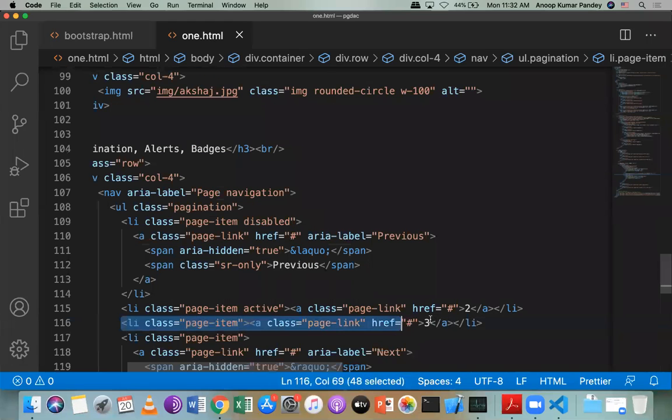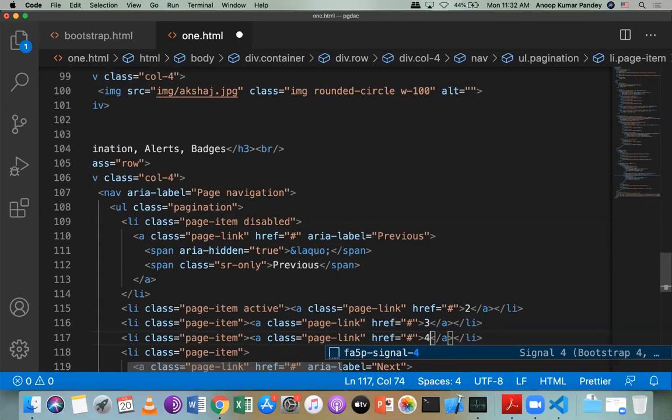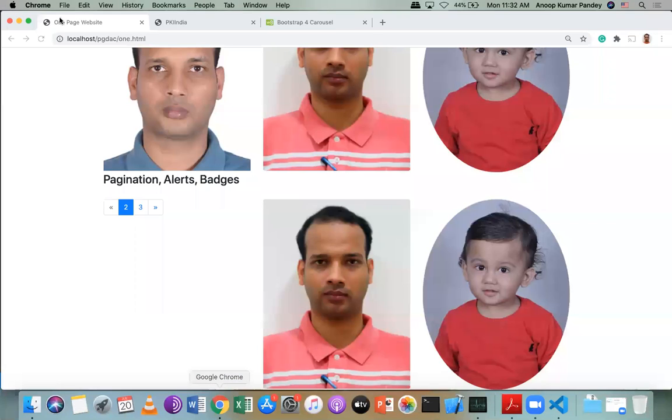by changing this to Control C and Control V. Now I can put this as 4th. So now I have 2, 3, and 4. So I have 3 pages on this pagination.